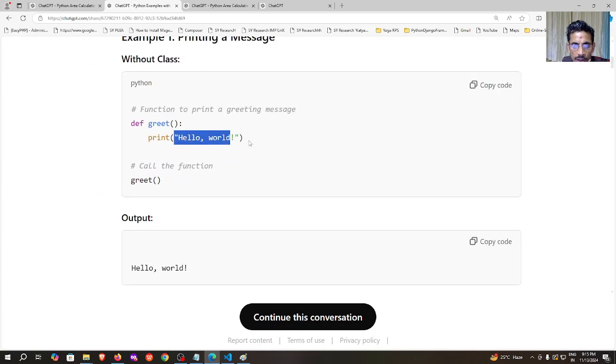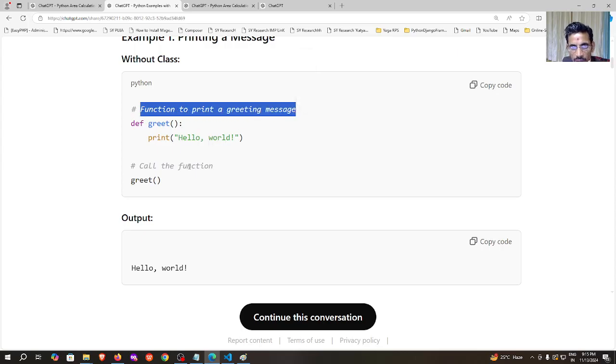How do I define the hello world? I define the hello world using a function. def is the keyword, greet is the function name, and no parameter, no return type, print hello world. This is the function of name greet which only prints the hello world string. So this is a function defined to print a greeting message. Now call the function. How do I call the function? These are the comments in Python.